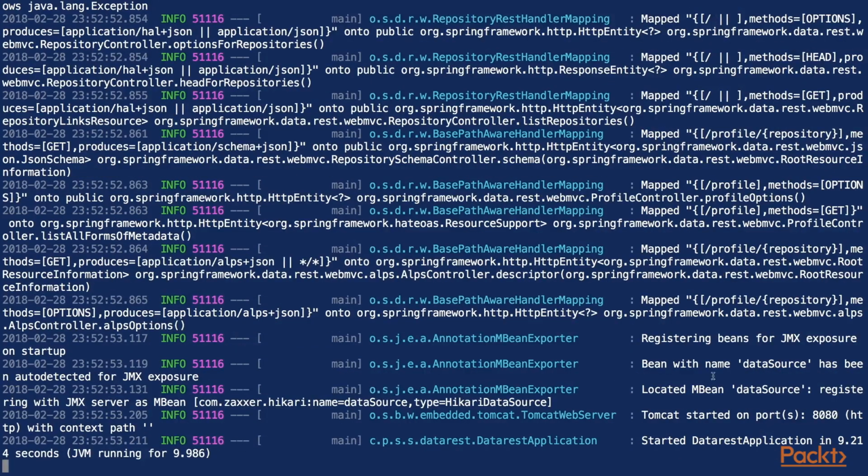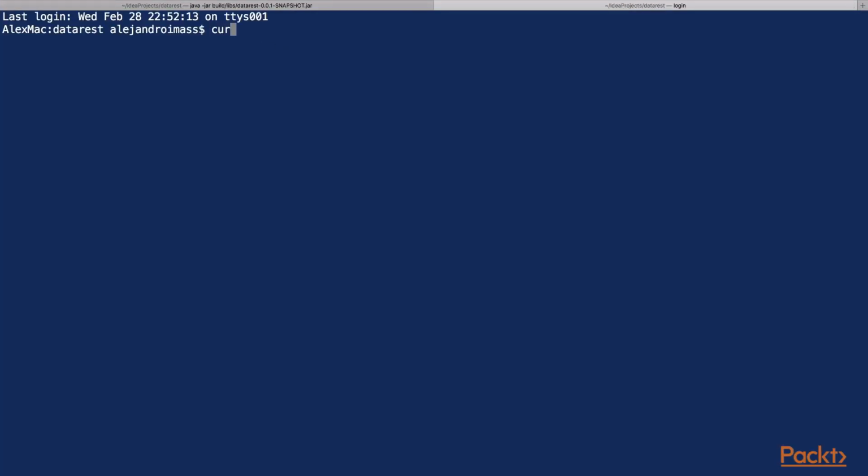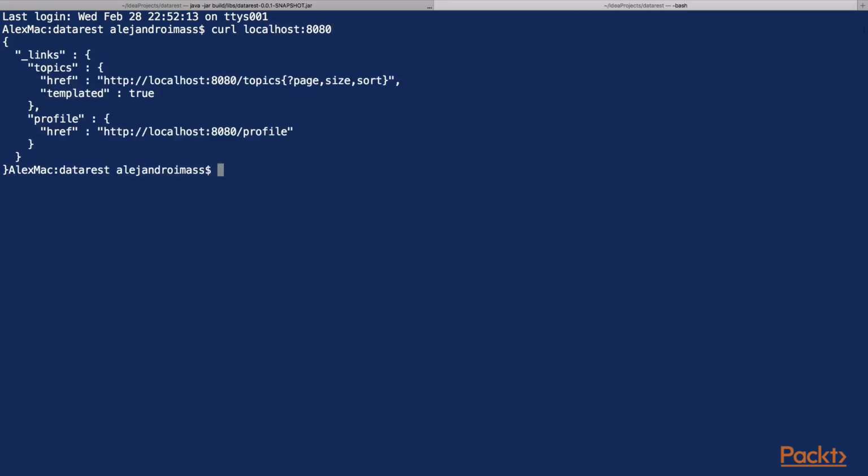Okay, so you see our Tomcat started on port 8080. In this case, we're not going to give it a URL and see what the auto discovery is about. And you see in this case, this data service is much smarter than the one we wrote. It's telling us that at this level, we have some available resources, one of them called topics at this link, and we can actually page size or sort them, and it also gives us a profiler.